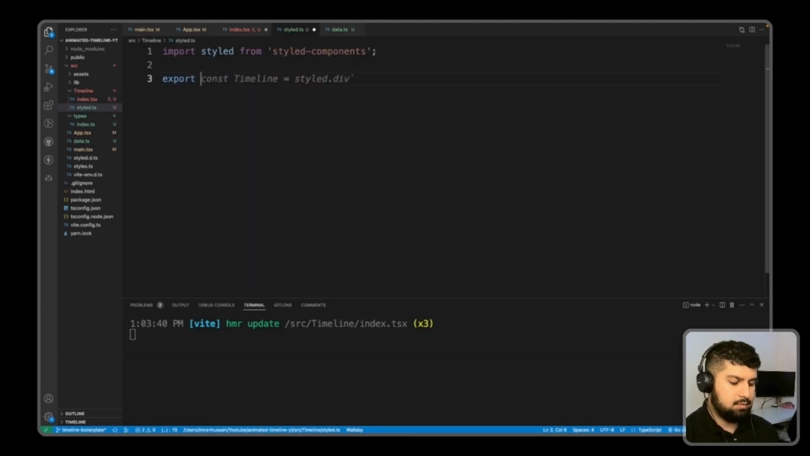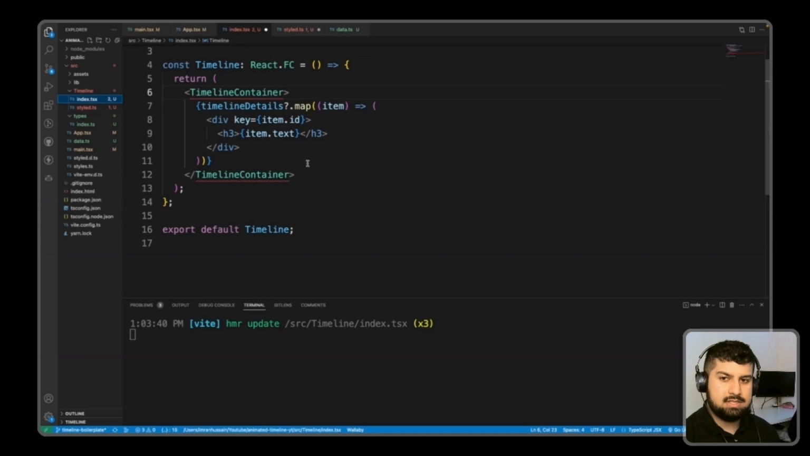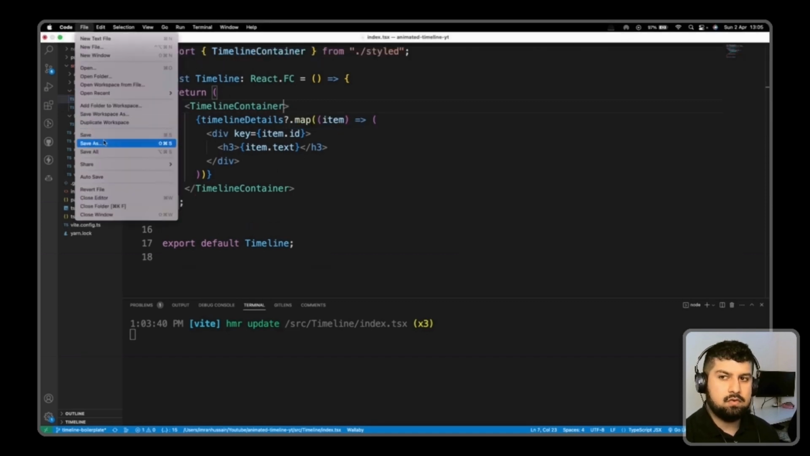And then we want to do export const TimelineContainer is equal to styled.div, and then we can do backticks now to add styles on. So we want a display of flex, align-items as flex-start. We want justify-content of space-between, a margin of 20px on the top and bottom and 0 on the left and right. And then we also want a padding of 2rem. So now let's import this in here and now save all.